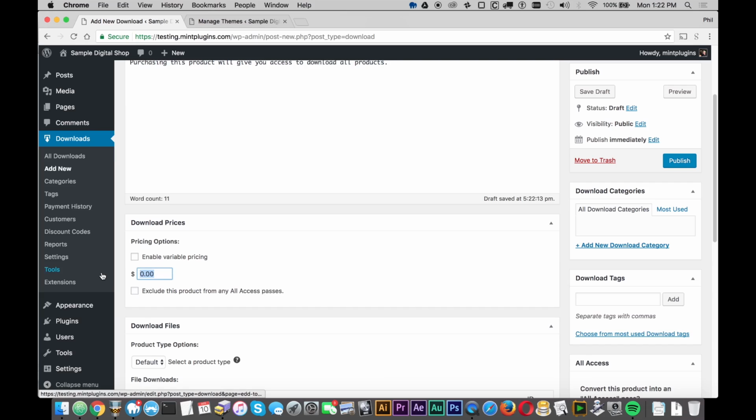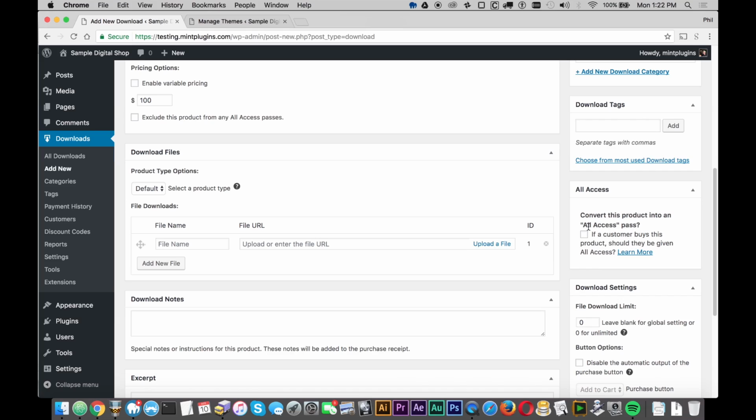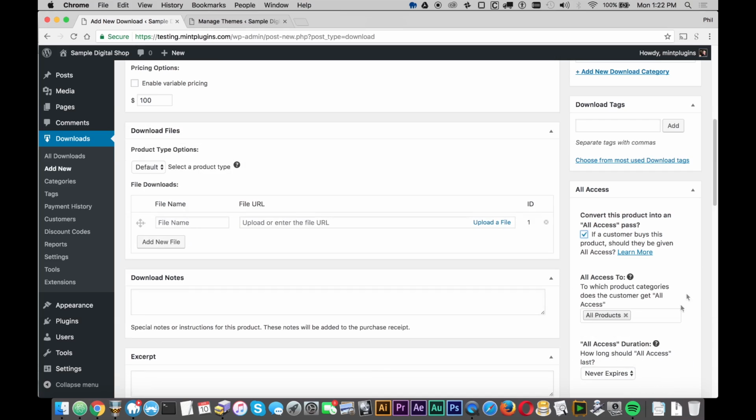And now I'm going to set my pricing a little bit higher for this product because it includes all products. So for this one, I'm going to set it to be $100 just for this example. And then on the right-hand side over here in the All Access meta box, I'm going to check the box that says convert this product into an All Access pass. So when I check that, a few more options are going to show up on my screen.